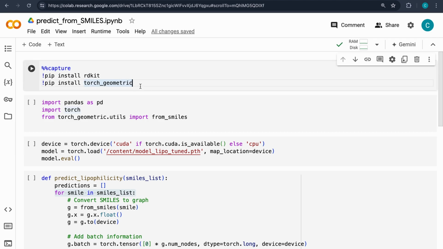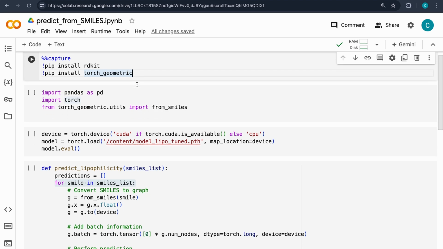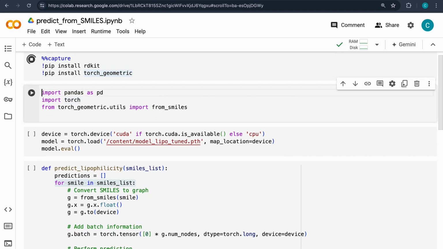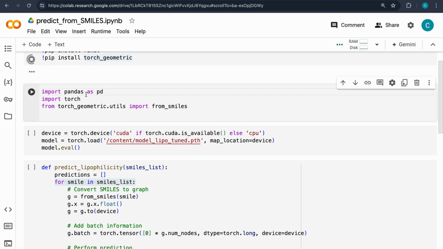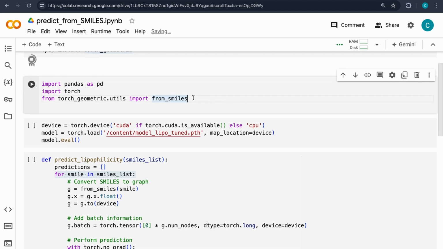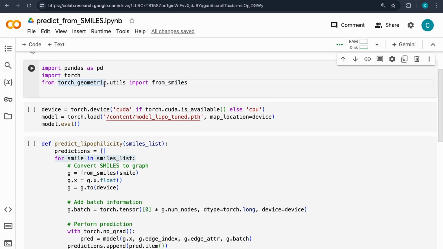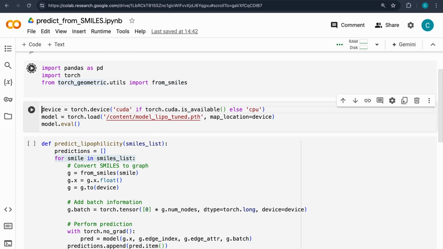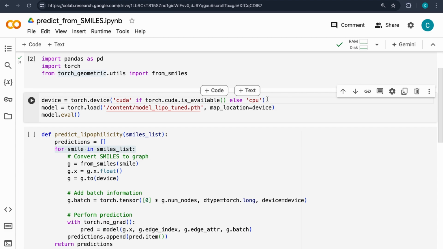And what we are going to do real quick is, like before, install RDKit and PyTorch Geometric. Along with that, we want to import pandas as pd, import torch, and import the from_smiles method from torch geometric. So let's go ahead and do that. Now this is again similar stuff. We are defining a device here. If a GPU is available, it will use that, else it will just use the CPU.